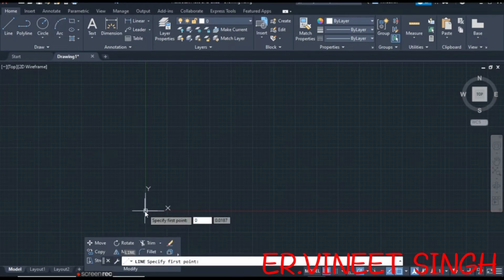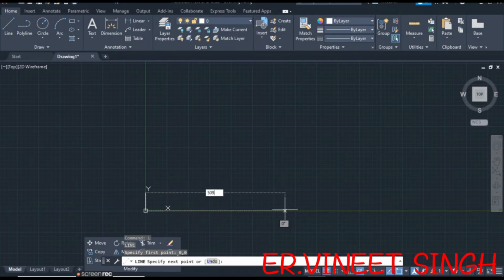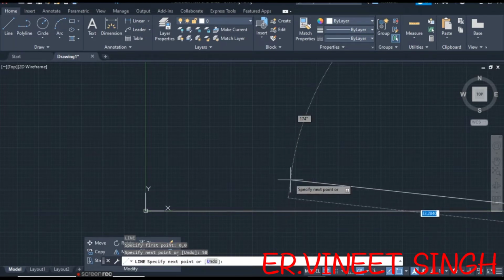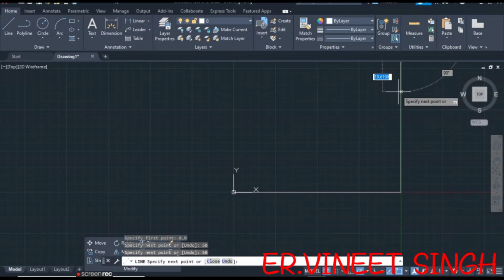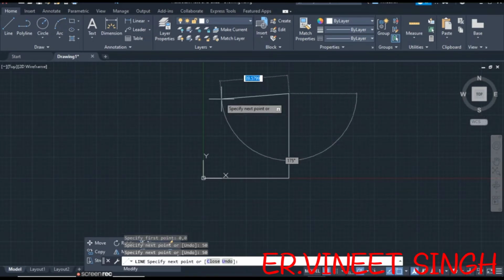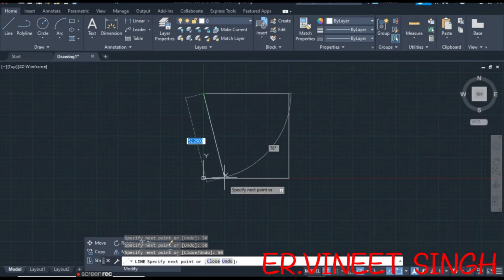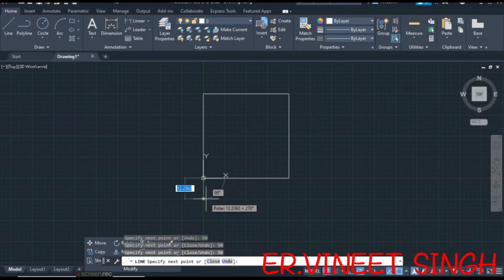Make here first 0, tab 0, enter. We'll make a line of 50. Okay, zoom out, make here again a line of 50. Okay, make 50 and here also make 50.